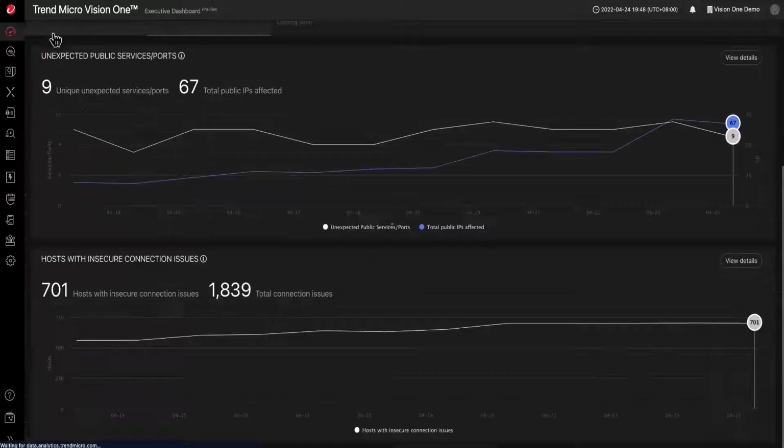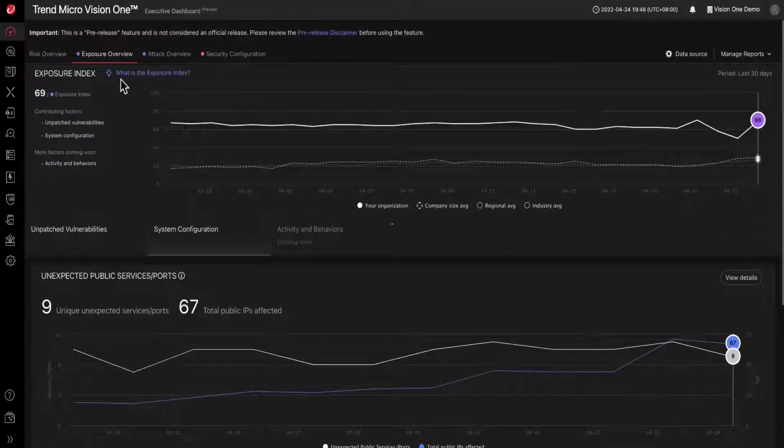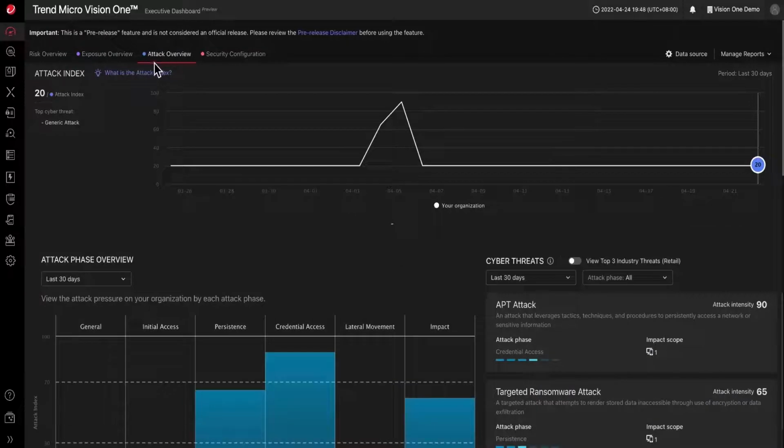We'll be adding more infrastructure risk factors into the exposure overview in Q2 and later this year, such as cloud security posture management, misconfiguration check in Active Directory, and more to come.